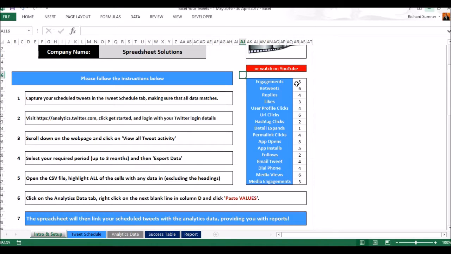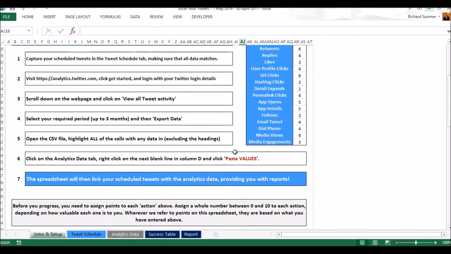So essentially assign each of these actions points between 1 and 10, and those points will be distributed throughout the spreadsheet. You'll see more of that later, but that's obviously very important because this is where you can customize it to give you the kind of results that you need to see. So you can put a ranking between 1 and 10 for each of these different actions.